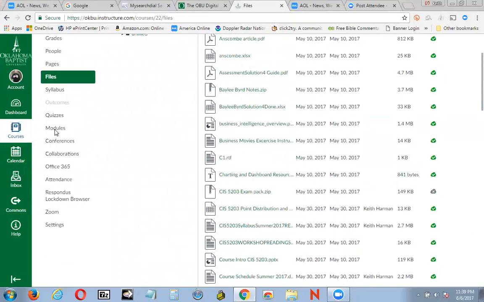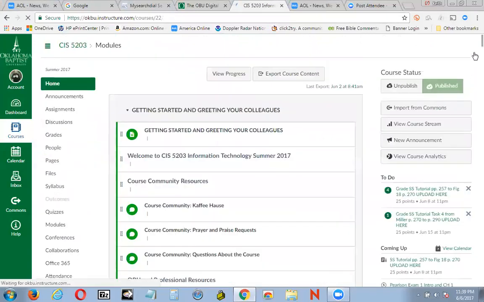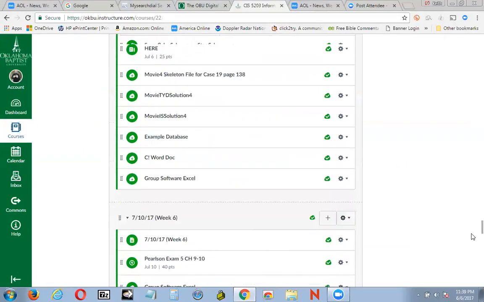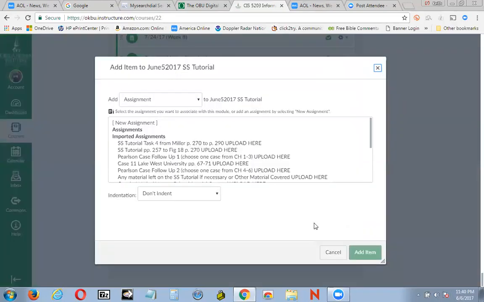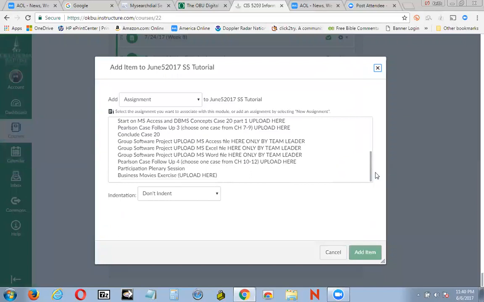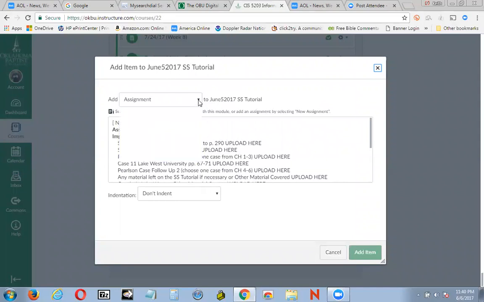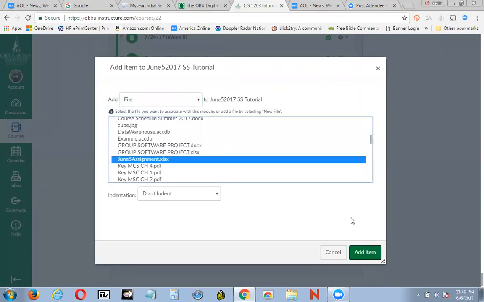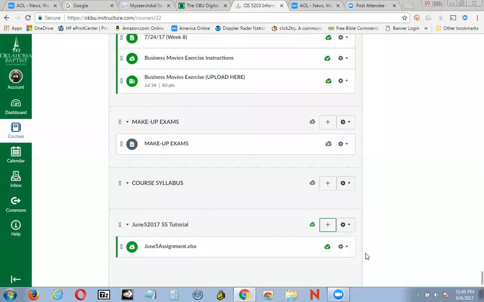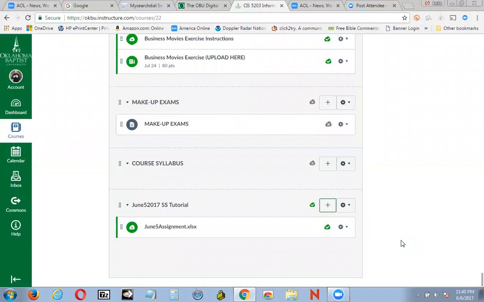Now I'm going to go back out here, home. I'm going to come all the way to the bottom here, and I'm going to find the June 5 file, June 5 assignment. And you'll see it's at the very, very bottom down here, and it's published. That's why it's green. Other stuff that's not published is grayed out.